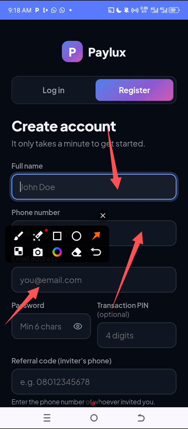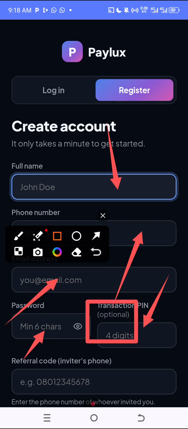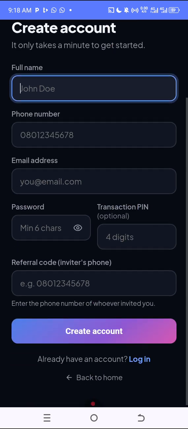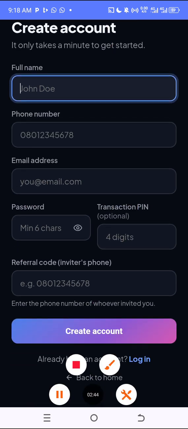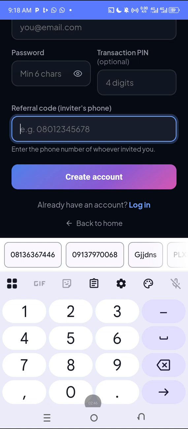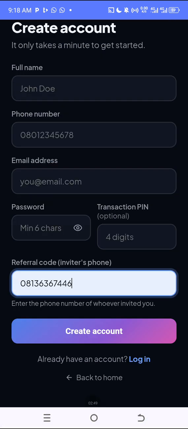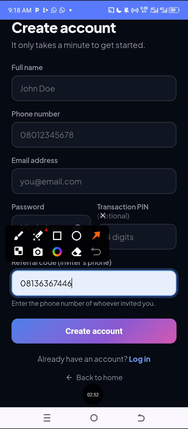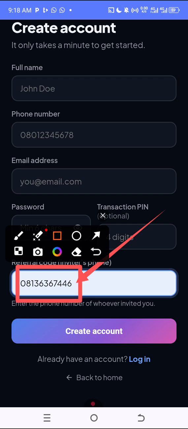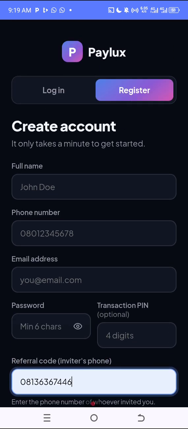You put your phone number, you put your email, you put a strong password. You can also put your PIN. It's optional here, but for security reasons, always put your PIN so that you can use it for authentication. Where you see referral invite, make sure that it is this particular number, because without your referral invite, you cannot submit the form. So make sure that you type this particular number, which is showing on your screen, 08136367446. This number is going to be your invite. Without it, you cannot submit the form.